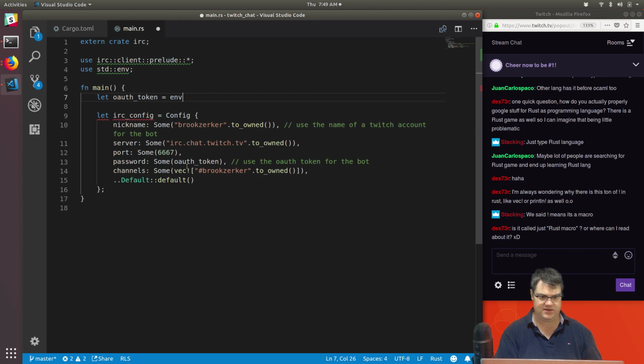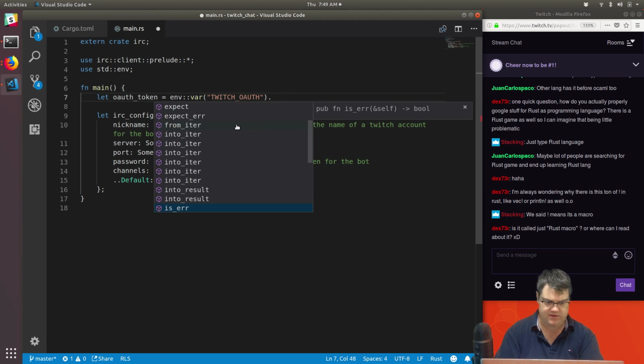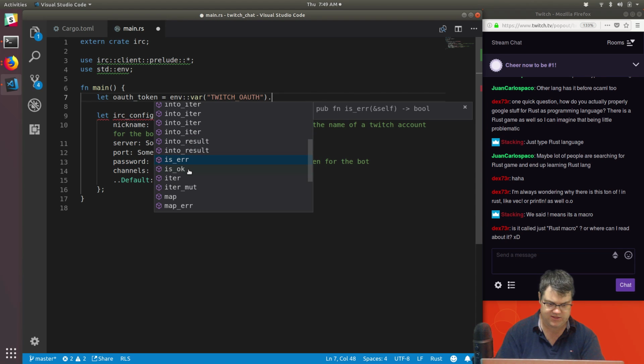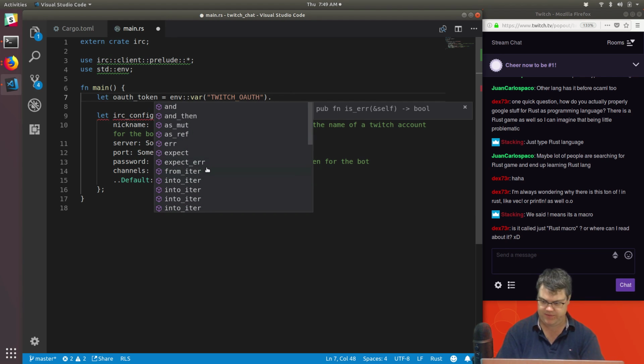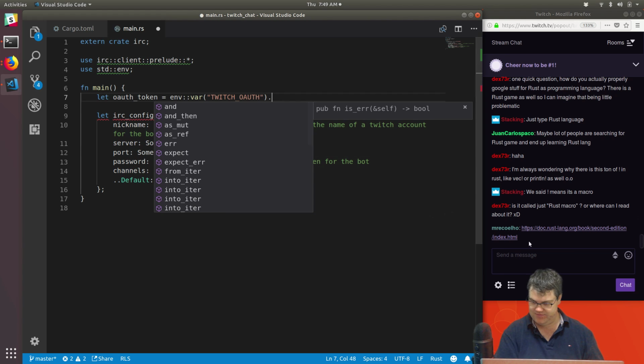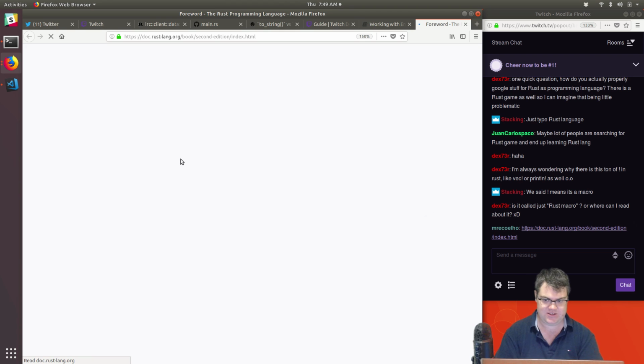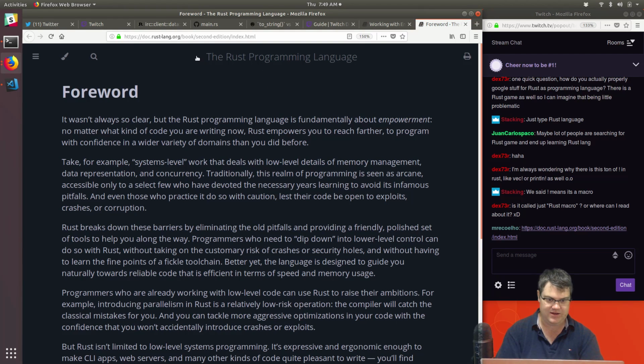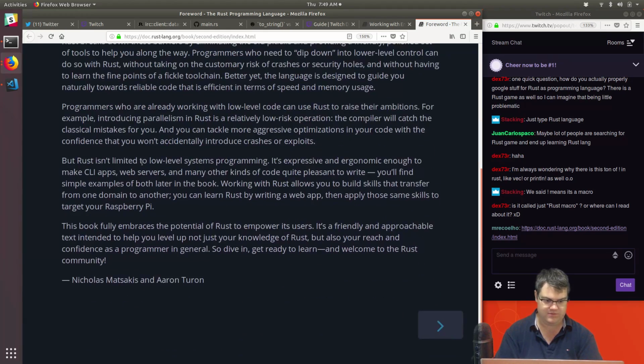Or maybe it is a var. Okay. Into results. There's an unwrap. And then as ref. Or perhaps the best thing would be to actually go to the documentation for env var. Second edition, they have this is the foreword. Oh, this is just the beginning of the book.